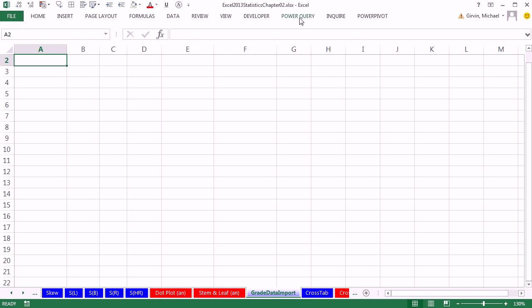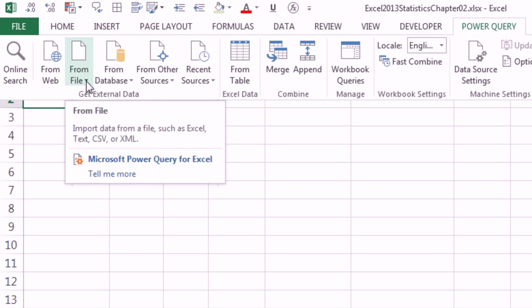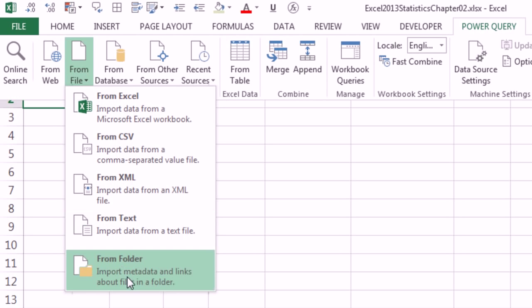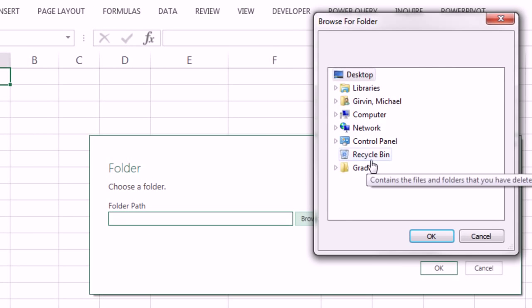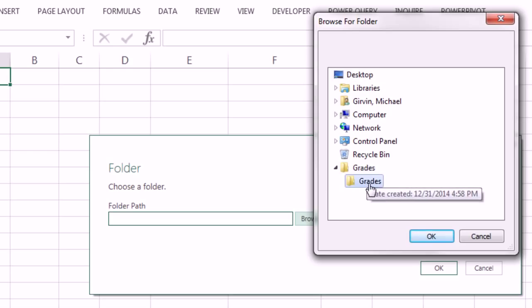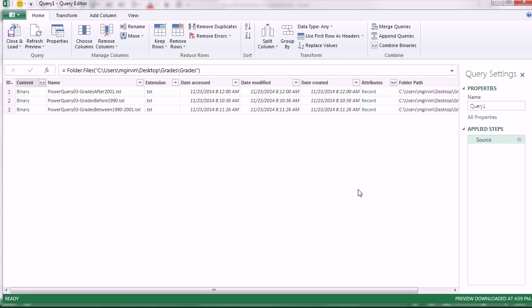We need to get the data, so we go to Power Query. And we go to Get External Data. And strangely enough, we go From File. But down at the bottom, it's From Folder. Browse. You browse to wherever your location is. Mine's on the desktop. I'm going to select this grades and click OK. Click OK. Now it imports all three files.